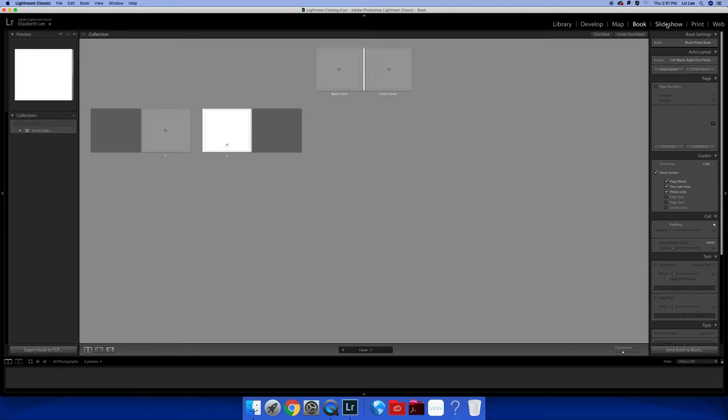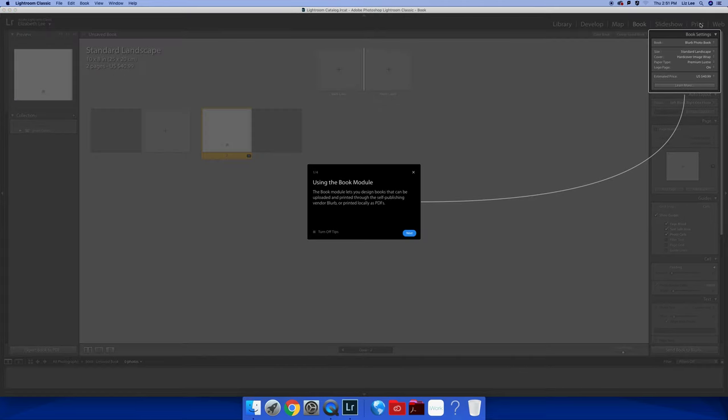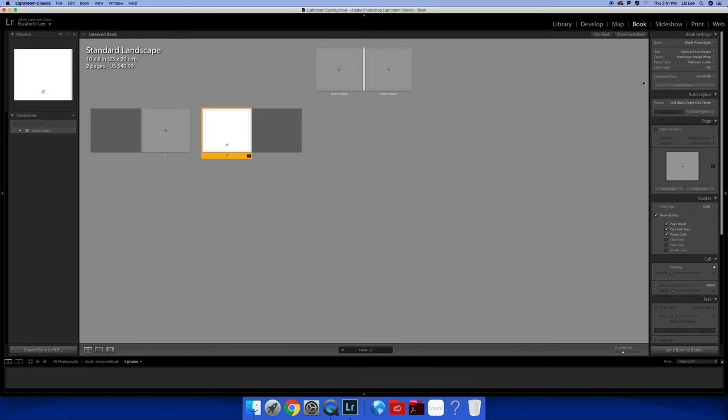Have never used Slideshow, have never used Web, but we will be using Print. Even though we're not printing in this class, we're going to be using the Print feature to make our contact sheets, which we will get to in another lesson.